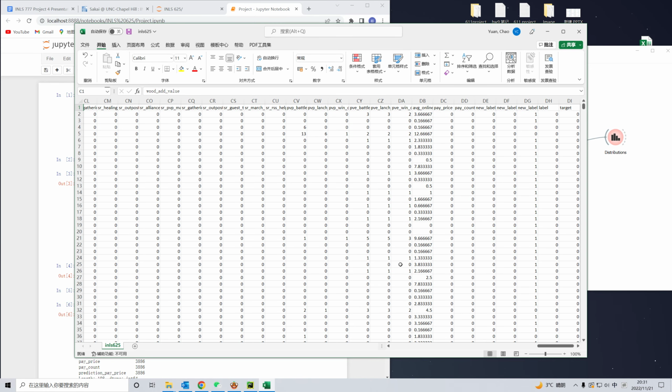The payment amount includes the payment amount within 4 days and 7 days. This one means the payment amount within 4 days of each user, and this one means what they spend in the game within 45 days.